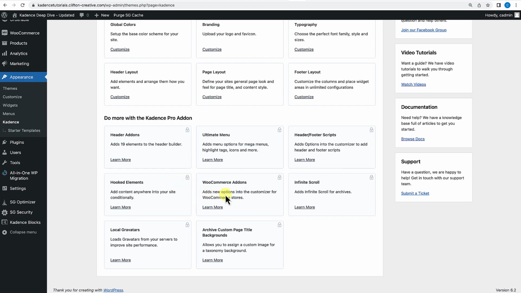And then you also get the WooCommerce add-on. This adds new options into the customizer for your WooCommerce store. So if you have an e-commerce store that's using WooCommerce, you're going to love having these WooCommerce add-ons on your site. The other items are infinite scroll, which adds an infinite scroll for your archives; local Gravatars, which loads Gravatars from your servers to improve your site performance; and archive custom page title backgrounds, which allows you to assign a custom image for taxonomy background. And really, this is just scratching the surface. These are very short descriptions for very advanced tools that you do get with the Kadence Pro Theme add-on.